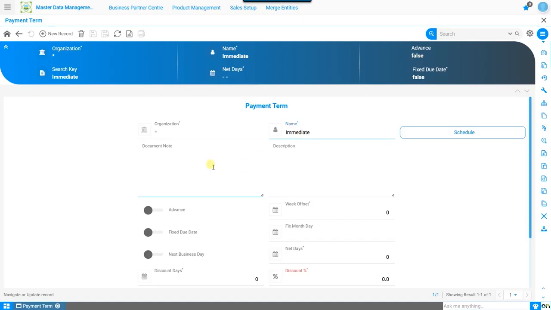There is a field for document note, which is non-mandatory. If you want this note to print on invoices or sales orders, you can enter the note and customize your print format accordingly. You can also enter an optional description of the payment term. If the payment term represents an advance payment, check the advance checkbox. To set a fixed due date, enable the related options.